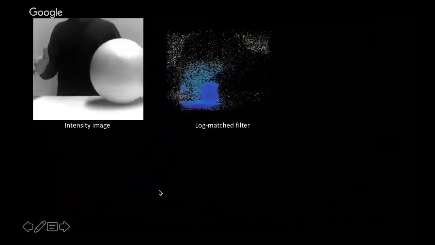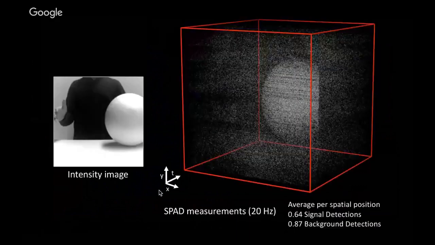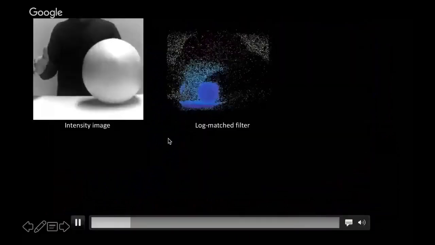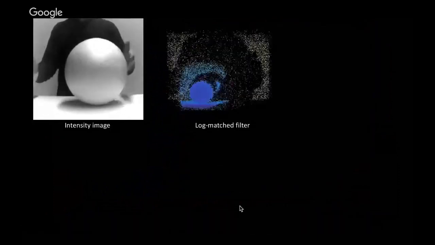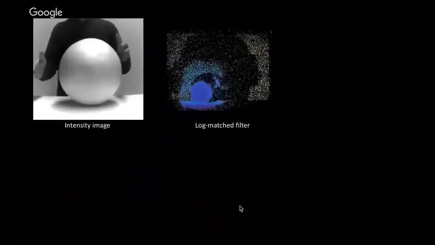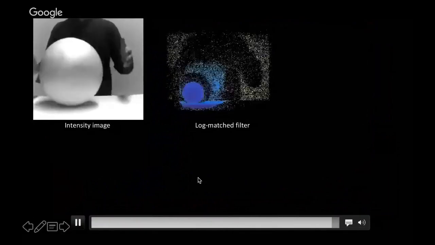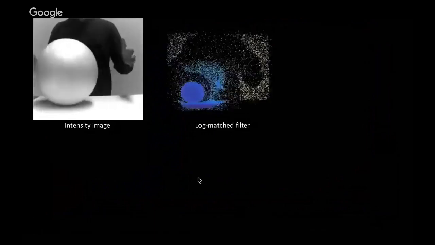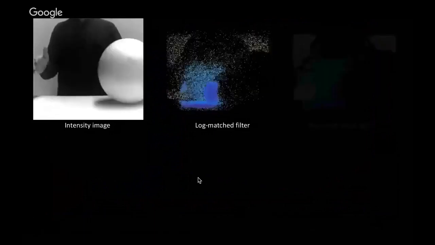And so we take these two, we take the intensity image and this volume as input, and we attempt to produce a depth map using log match filter. Clearly, like before, you get a very, very noisy result because the log match filter is a per pixel approach to trying to denoise these volumes.